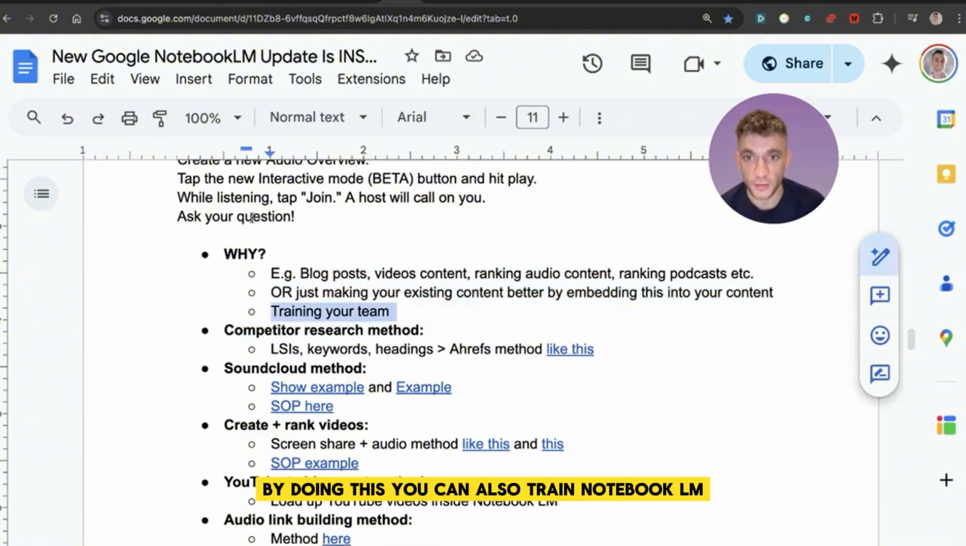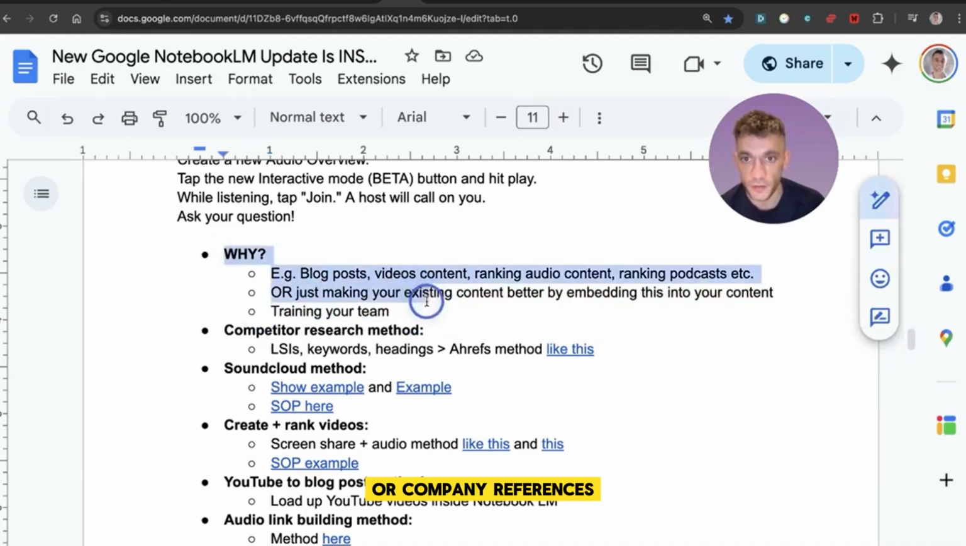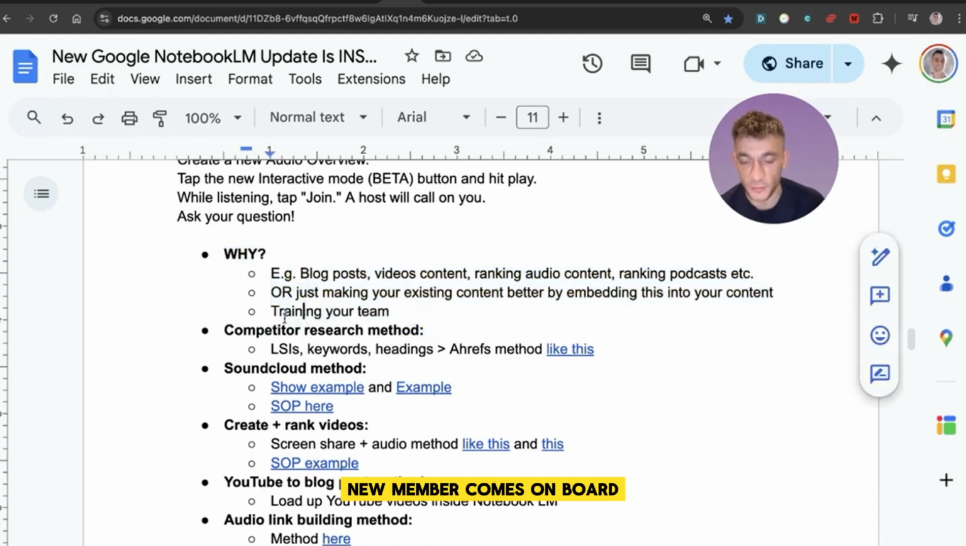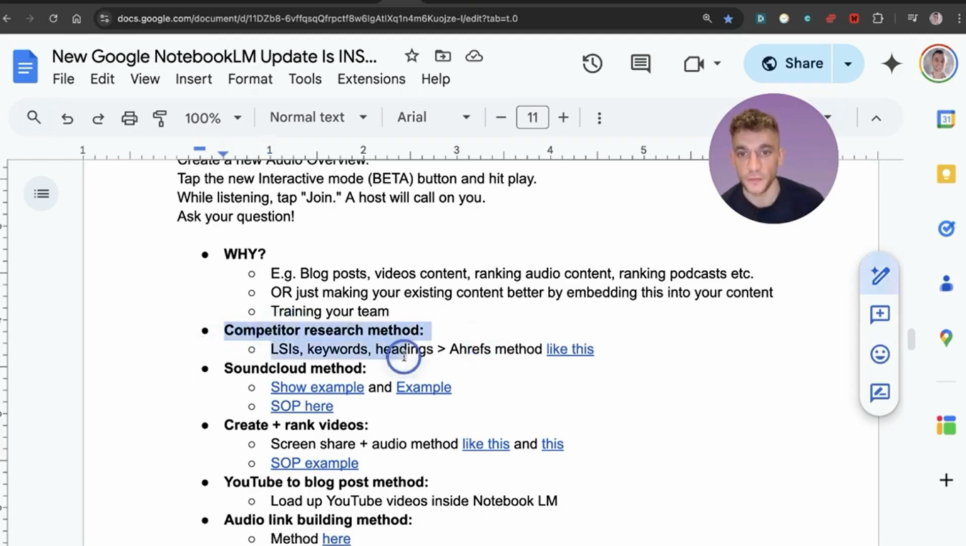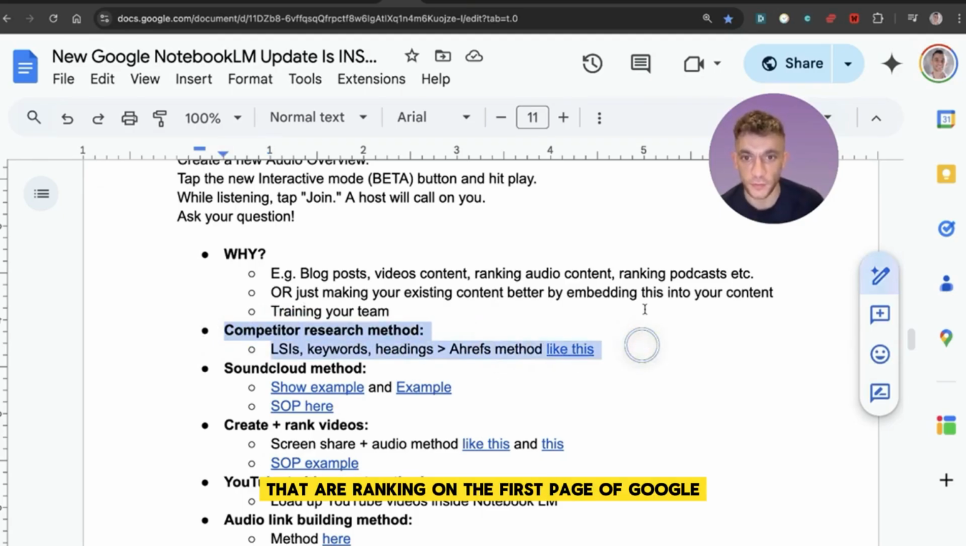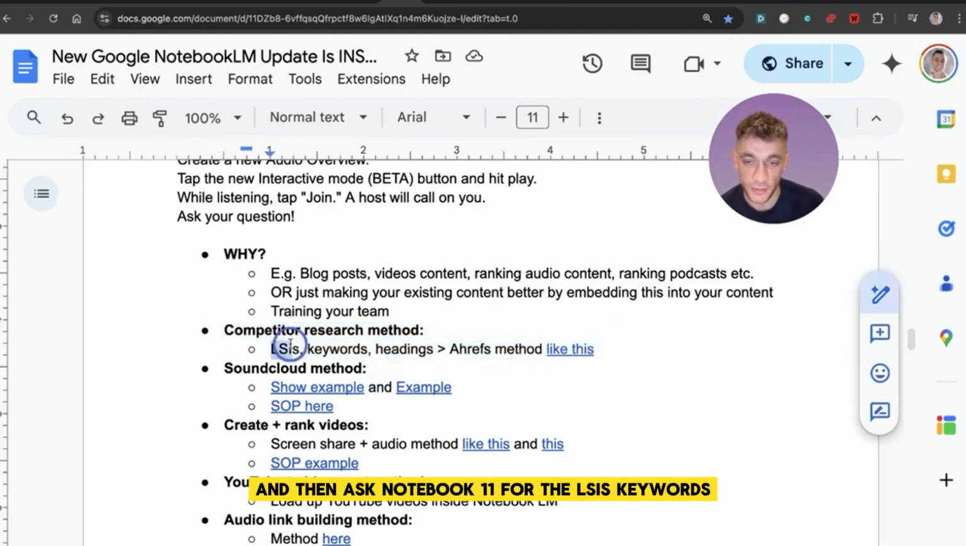And you can also train NotebookLM on your existing training materials or company references, and then you can train your team, right? New member comes on board, just train them on everything you know by creating a custom GPT inside NotebookLM. Now, you can also add sources that are ranking on the first page of Google and then ask NotebookLM for the LSIs, keywords, headings, etc.